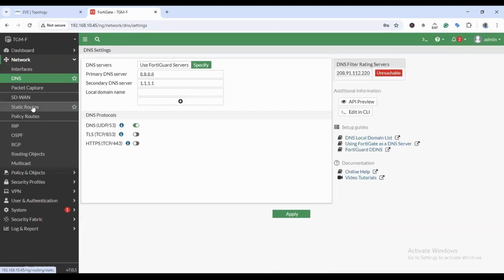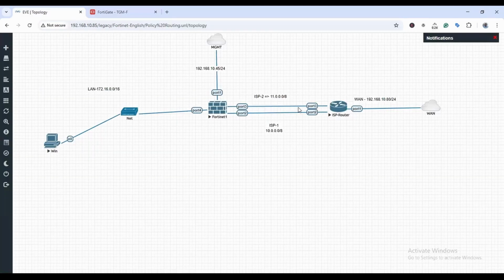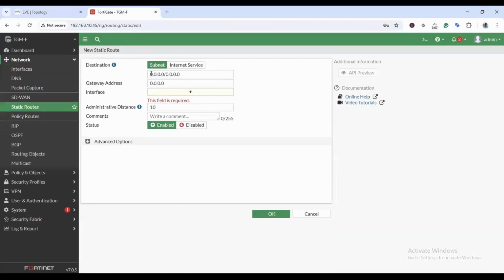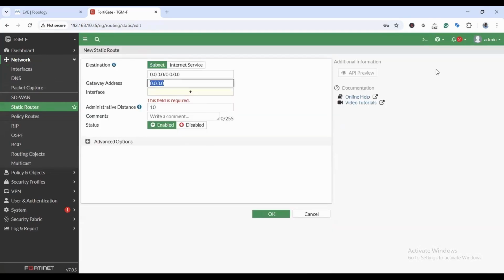Let me click OK. Let me configure the default routing. Now we have two ISPs, right? So we have to configure both. I'm going to configure 10.0.0.2 with the ISP1, and I'm going to configure the default routing for ISP2. This is the important configuration which you need to consider. So 11.0.0.2, that's going with the ISP2.